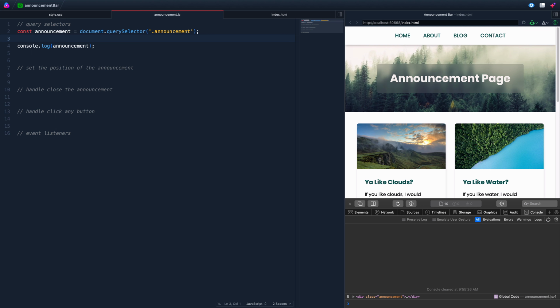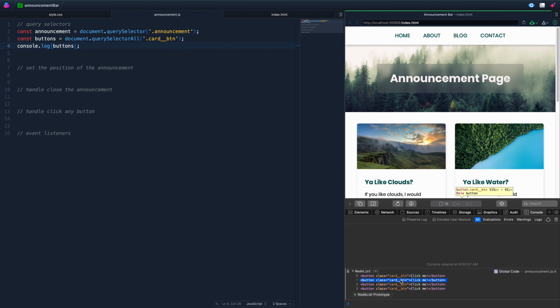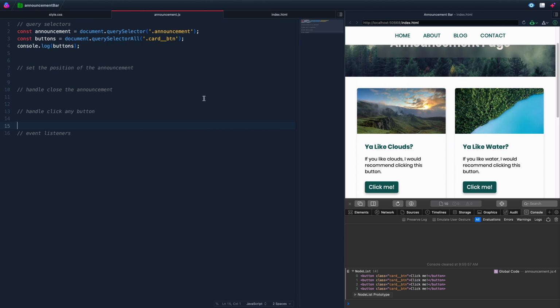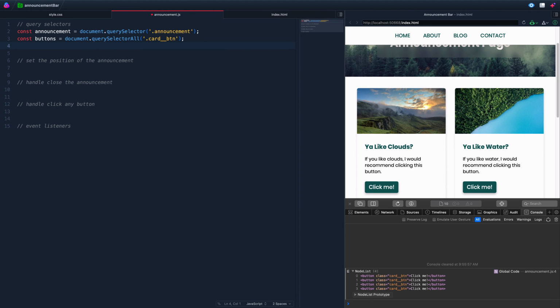Okay, perfect. The other thing we will need is our buttons, and we'll do document.querySelectorAll. Here we want to grab what we called card buttons. Let's grab those to make sure that is working. It should give us a list of 4 buttons. Here's this node list, and it's got all 4 of these buttons. You'll notice as I'm hovering over them, it shows which button I'm hovering over. For now, that's all we will grab.